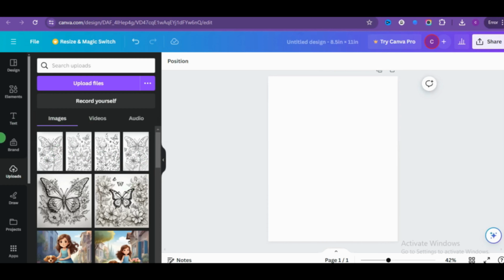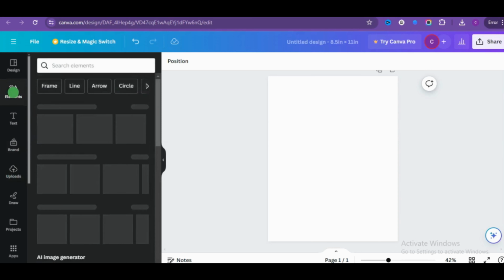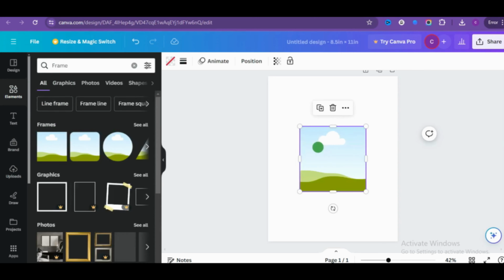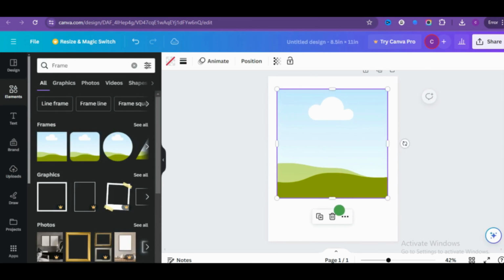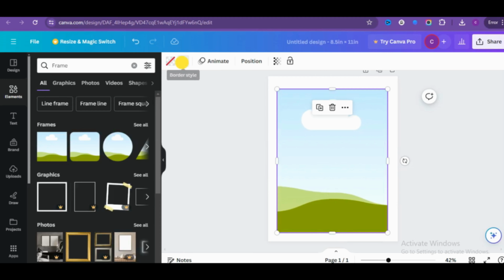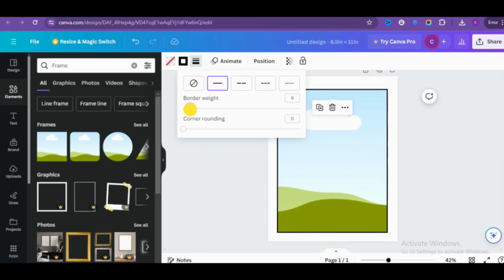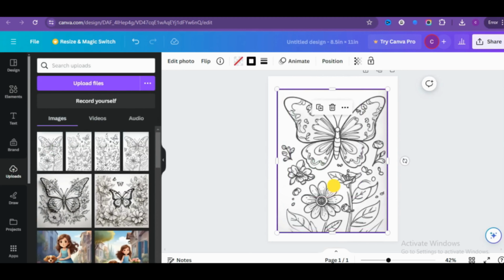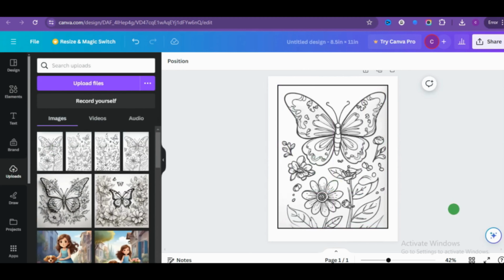So click over here and search for frame. Now make it fitting a bit. Then the next thing you want to do is to add border to it. Now you can place your image. As you can see, it's looking beautiful. So this is exactly how you want to design your interior.